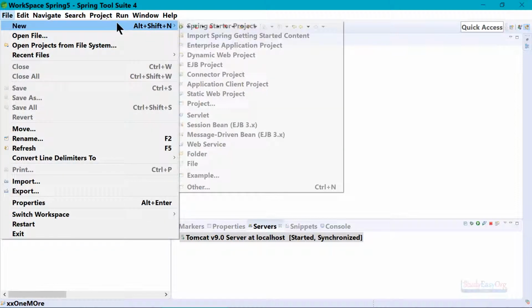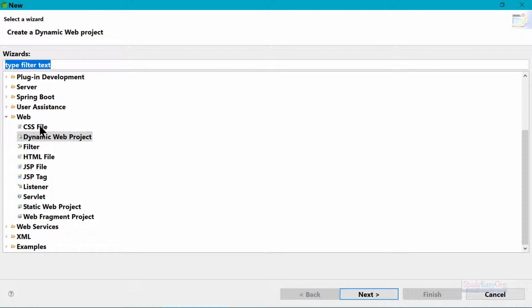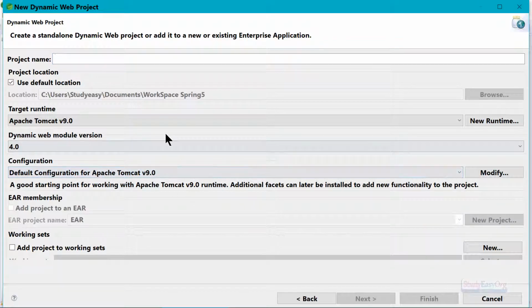So first of all, we will be creating a new dynamic web project. Let me quickly add a new dynamic web project. This is not a Maven project to start with. We will convert the dynamic web project into a Maven project later. Using this dynamic web project module, we will get a proper and specific required folder structure for our application.